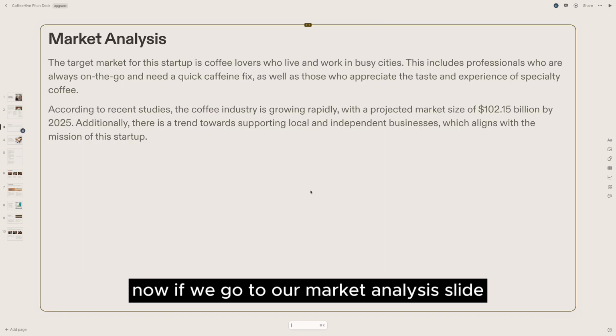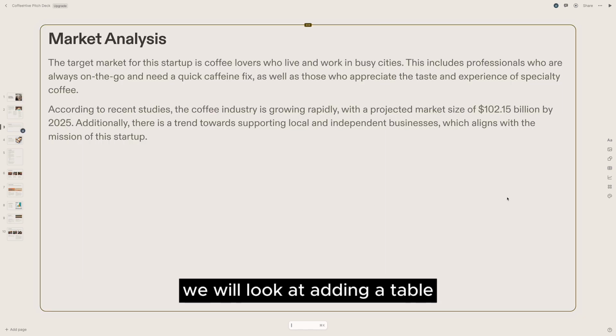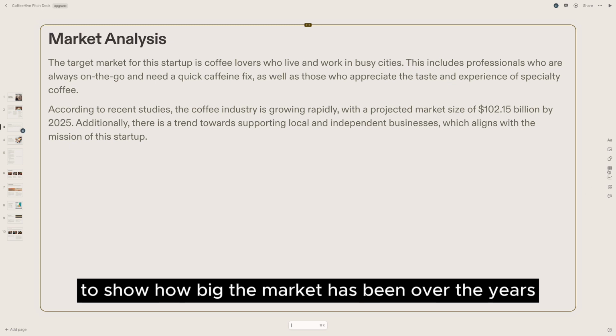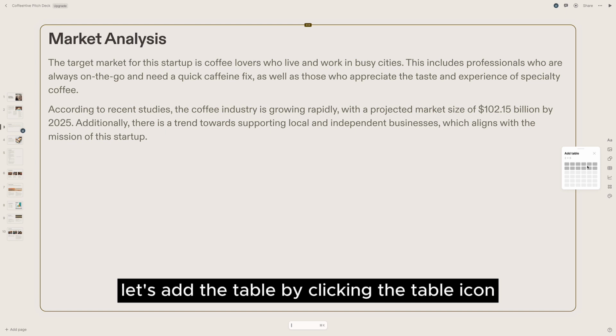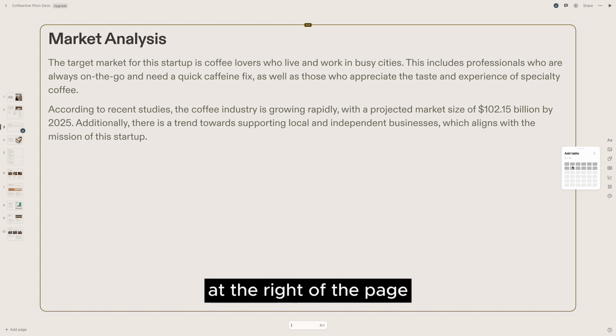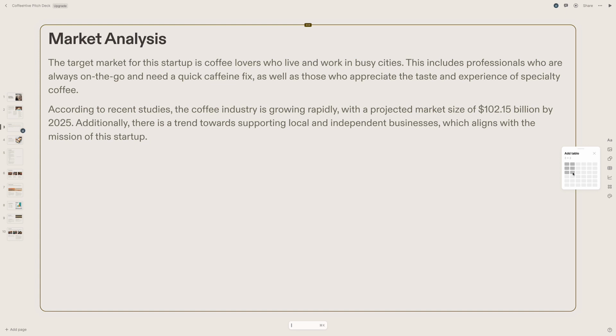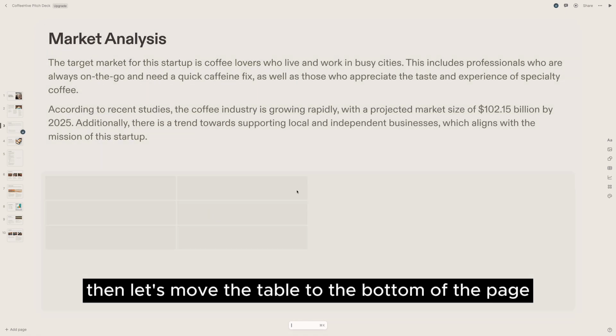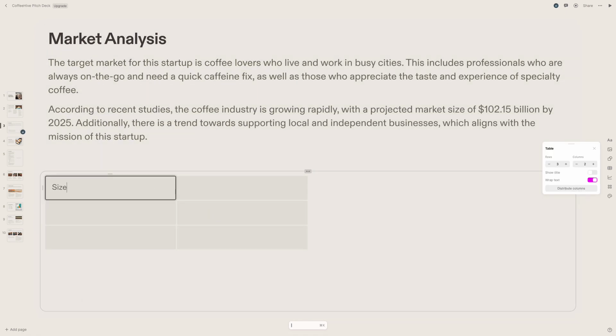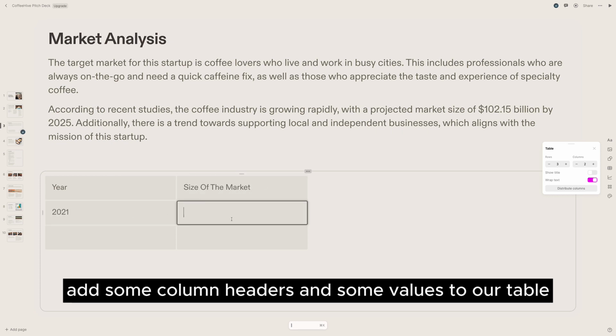Now, if we go to our market analysis slide, we will look at adding a table to show how big the market has been over the years. Let's add the table by clicking the table icon at the right of the page and choosing how many columns and rows it should have. Then let's move the table to the bottom of the page. Add some column headers and some values to our table.